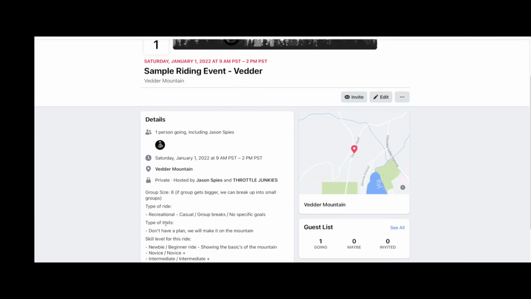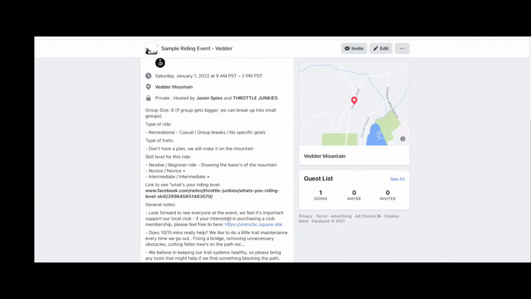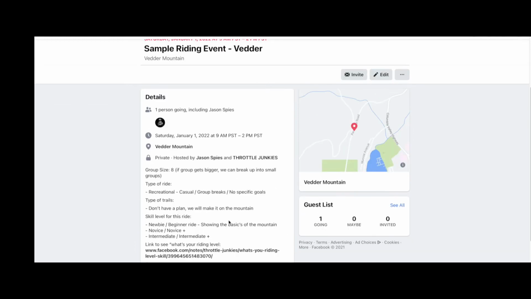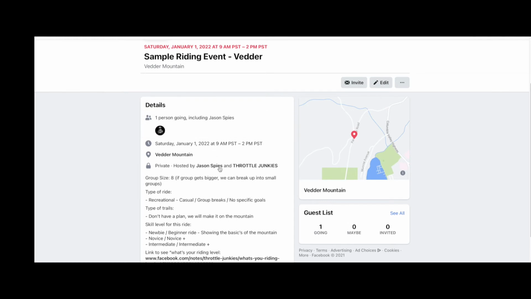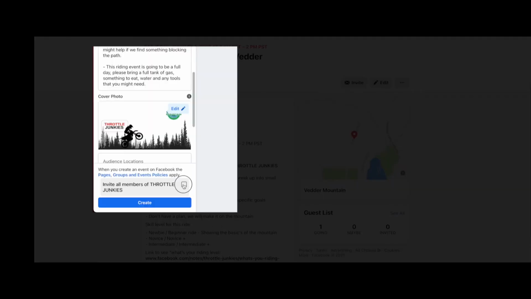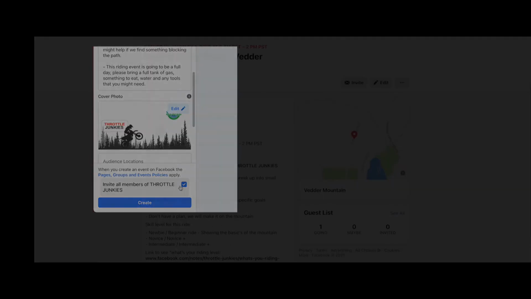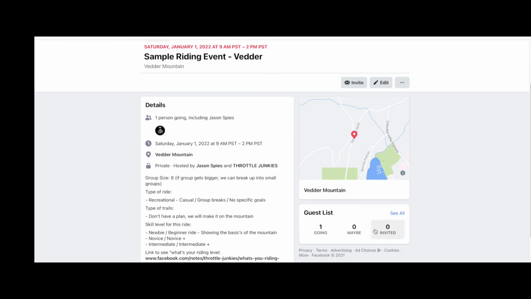So here you can see that there's all your details. That's where they live. Anybody who joins this ride is automatically going to see, type of ride, type of trails, the skill level. And if we had clicked that little blue button to invite everybody from Throttle Junkies, you would see, currently right now we have a couple hundred members, you would actually see about 200 members here invited.